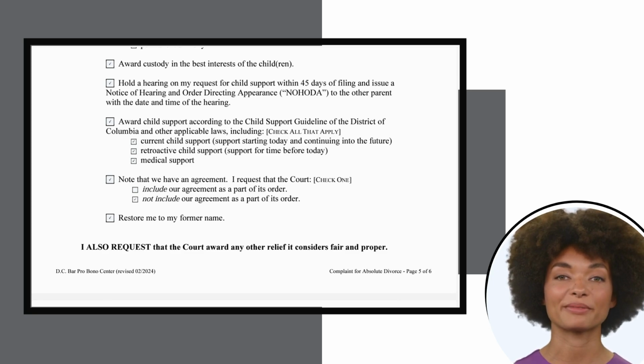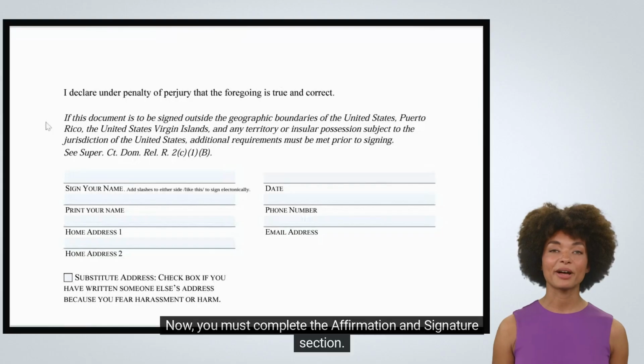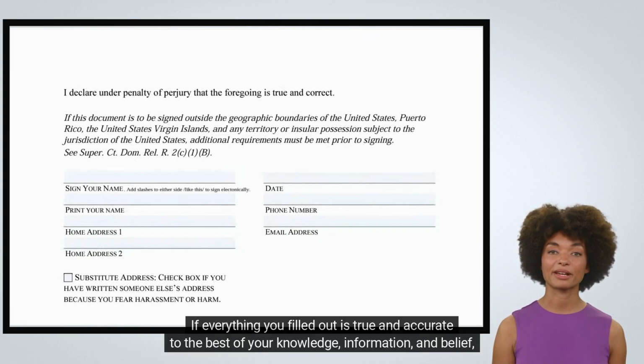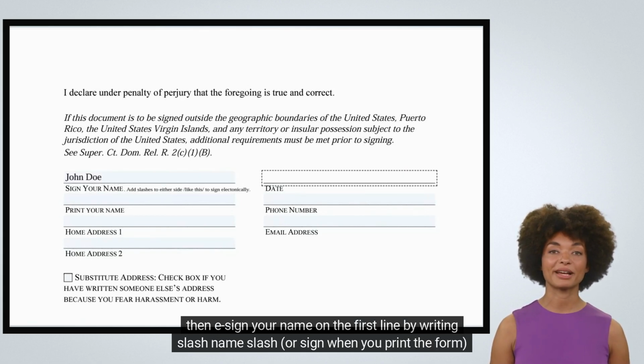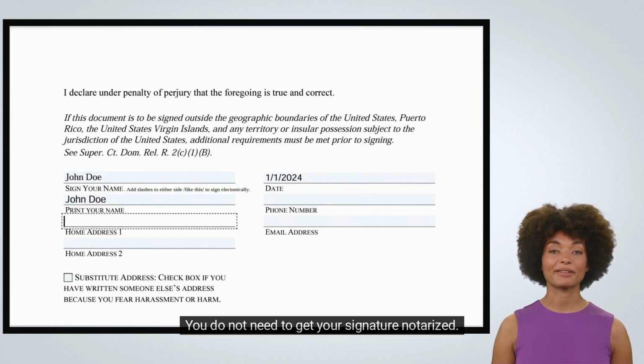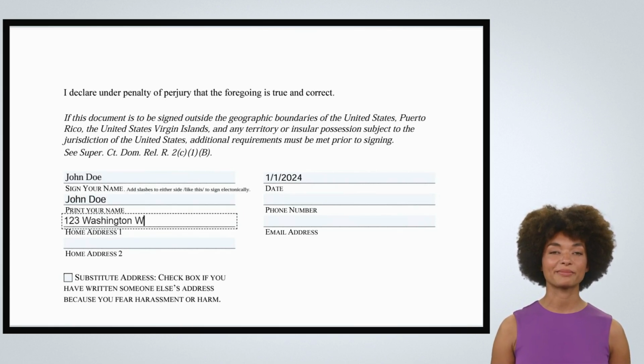You're almost done. Now, you must complete the affirmation and signature section. If everything you filled out is true and accurate to the best of your knowledge, information, and belief, then e-sign your name on the first line by writing /name/ or sign when you print the form, and print your name below. You do not need to get your signature notarized.